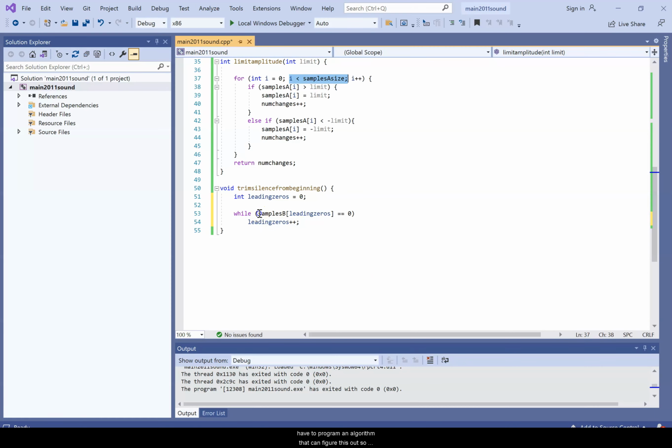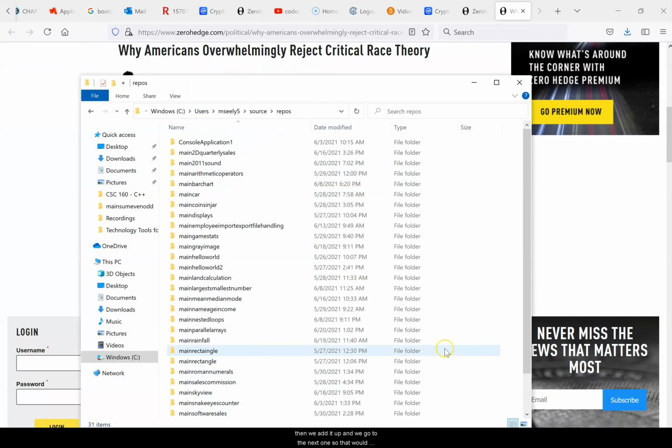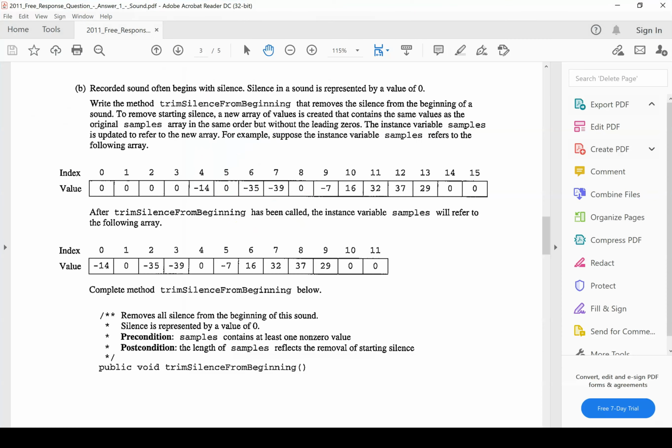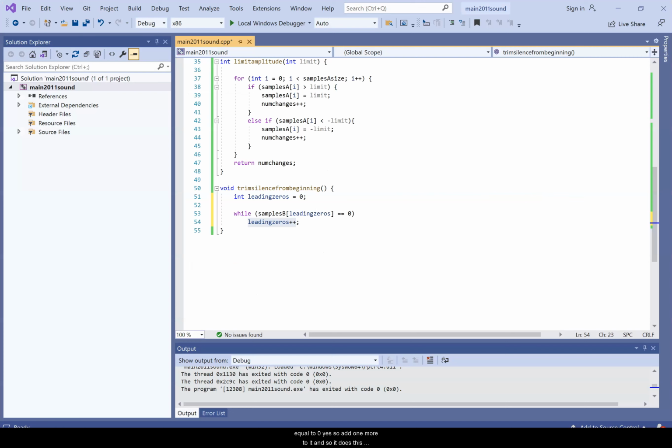So while whatever we have at position 0 is equal to 0, then we add it up and we go to the next one. So that would be 1. Whatever's at position 1, is that equal to 0? Yes, so add 1 more to it. And it does this until it's not equal to 0, and then it's done. So that's what that while loop is there to do.